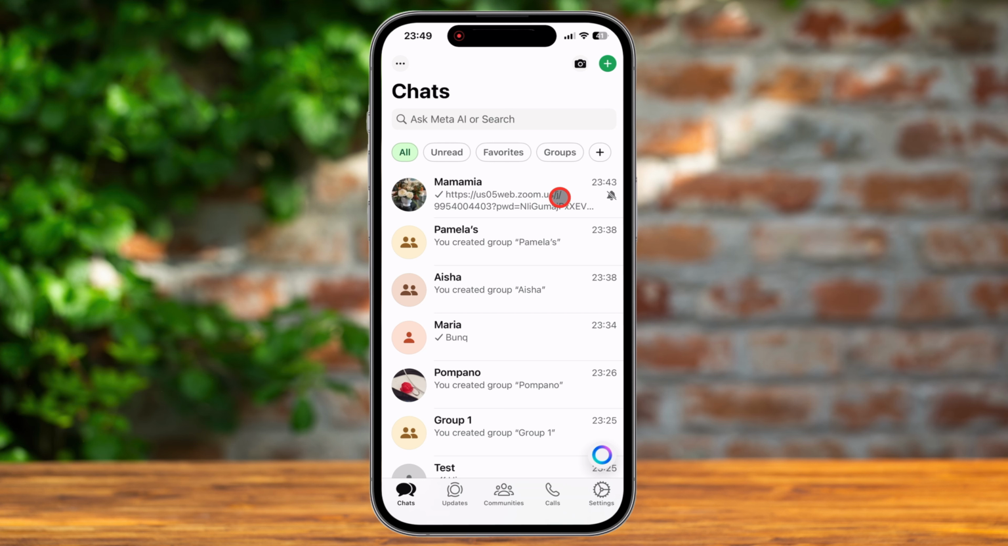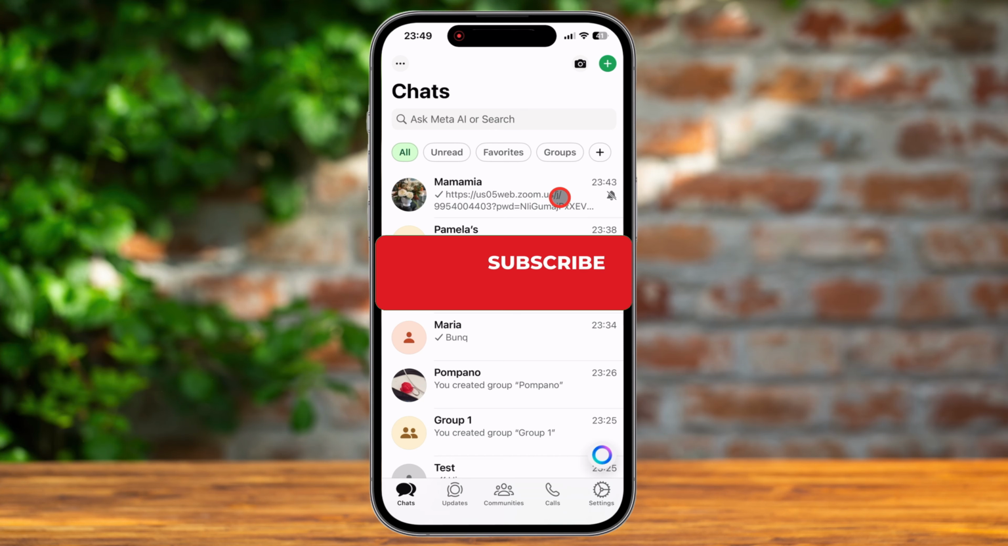And that's how you can mute someone on WhatsApp for iPhone, giving you control over the notifications you receive from individual contacts.